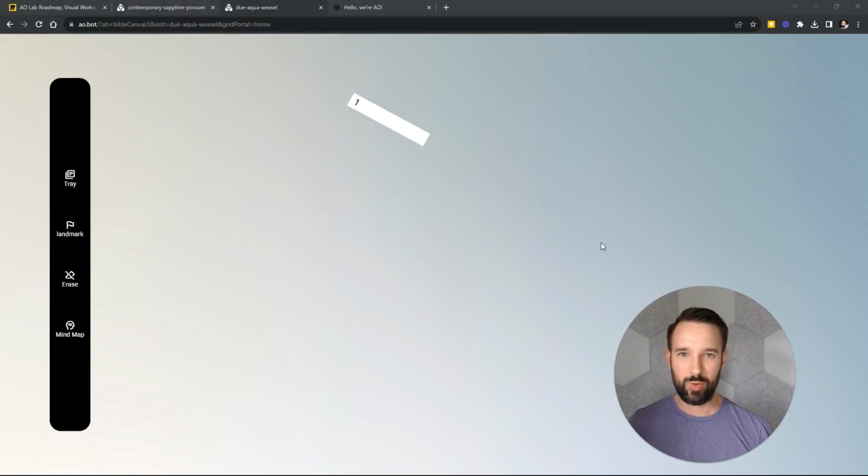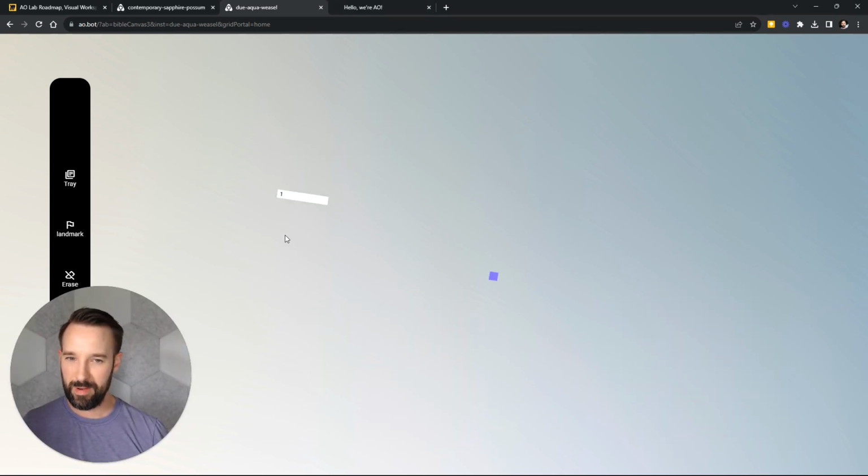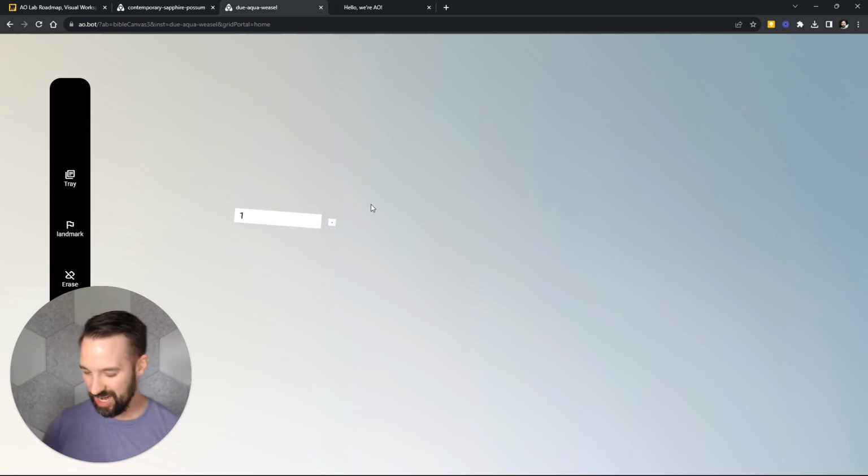Here is the mind map tool, which is not ready yet. I'm sorry for moving my face around, and it might be a little bit distracting, but I have a lot of coffee in me, so I apologize.